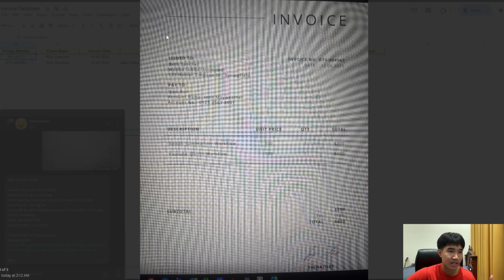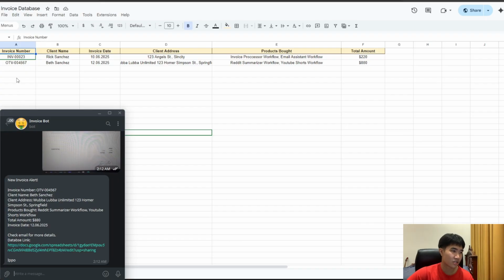So here's a picture that I sent. It's very low quality, very blurry, but it still extracted the right information from the invoice. Let's verify the information. So here, the invoice number is OTV004567. It's the same. The client name is Beth Sanchez. Client address is Wubba Lubba Unlimited, 123 Homer. It's the same. The invoice date is 12/6/2025.